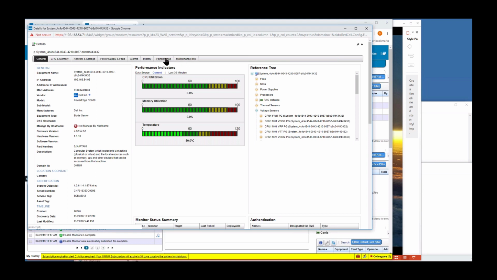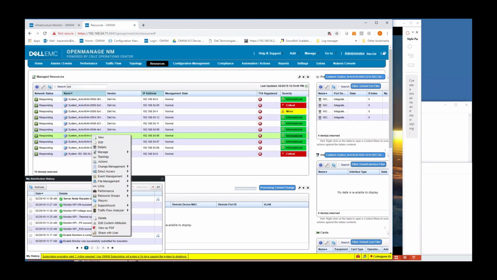You can get performance if you need to. Other things that are available on iDRAC: a simple right-click option here on my direct access. We can go directly to the MIB browser if your iDRAC supports that. Most of them can be turned on to use that. So you have all that SNMP connectivity as well.